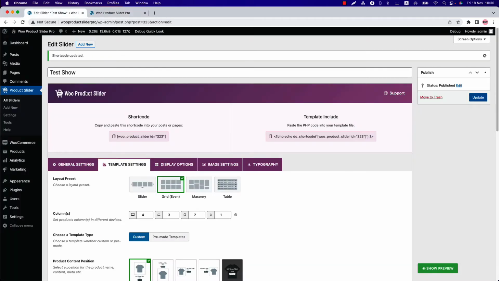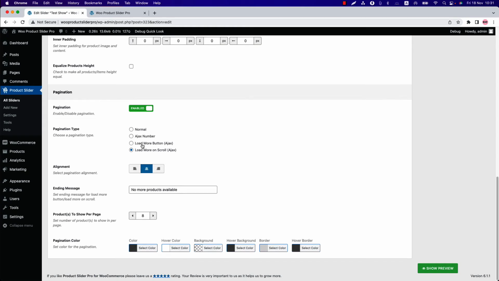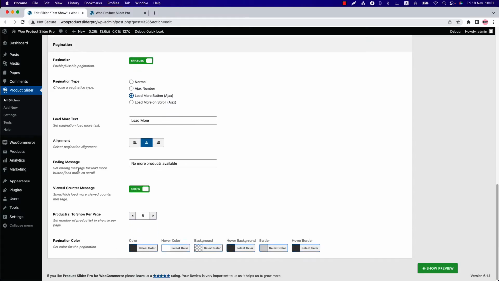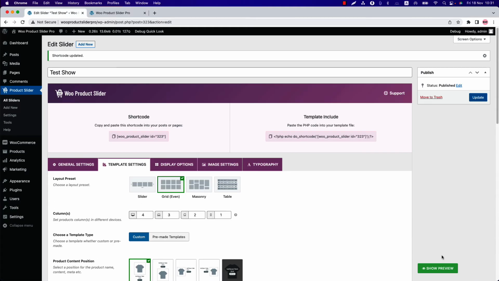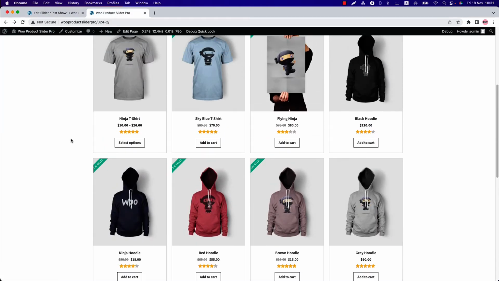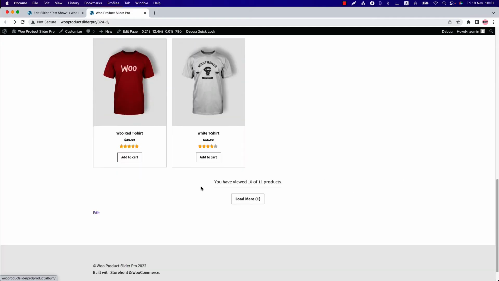Go back to the pagination properties and select load more button Ajax and configure the load more button text, pagination alignment, ending message, viewed counter message, products to show per page and pagination color from here. Items to show per page means how many products you want to show per pagination. By default the value is set to 8. If I set it to 10 and update the shortcode and refresh the page, then you can see 10 products are loaded per pagination.